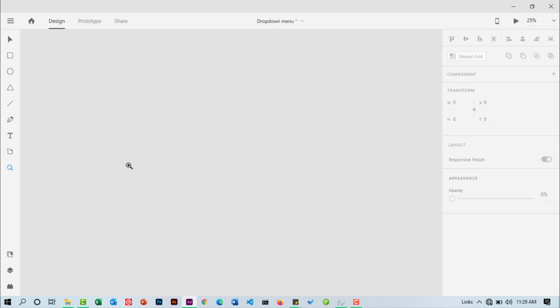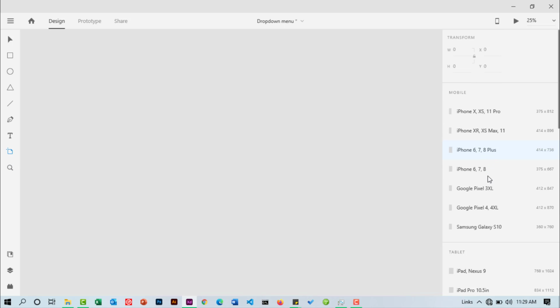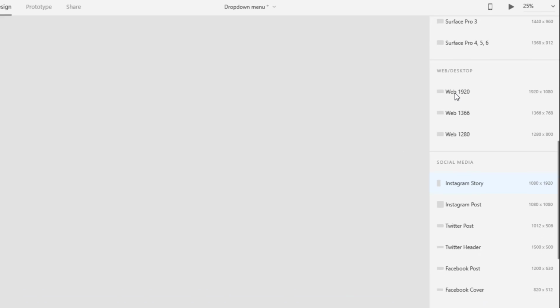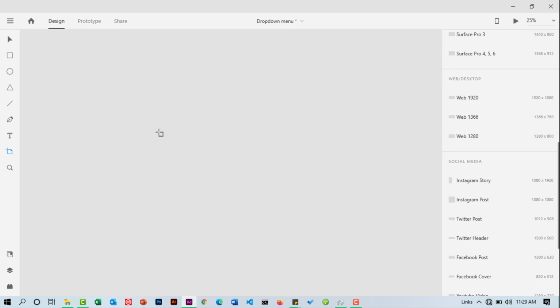So the first thing that I want to do is to create an artboard. So I'll just come and pick the artboard tool, and I'll scroll down here to pick the 1920 sized artboard. So upon clicking on that, the artboard should appear here.